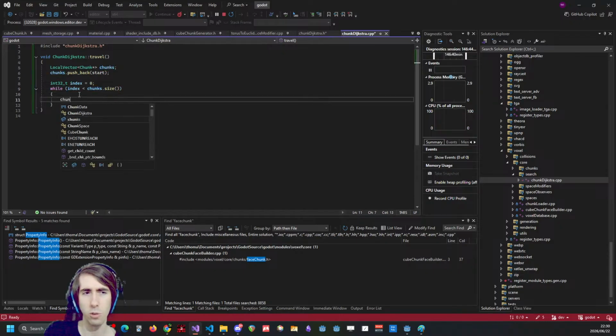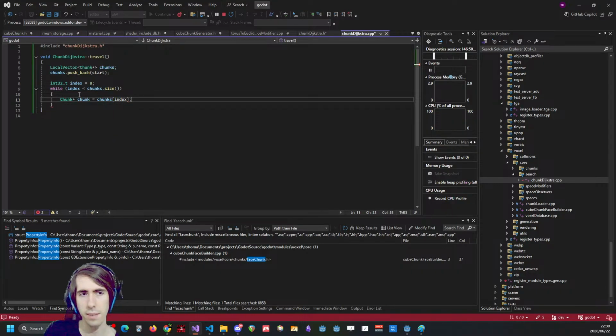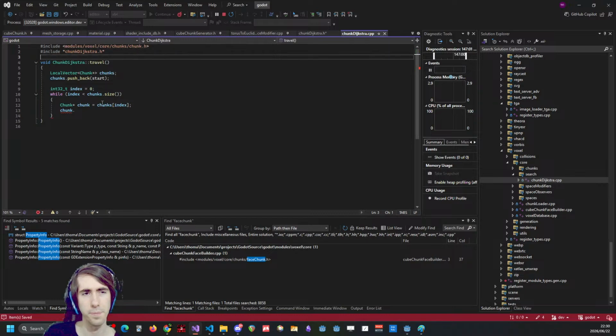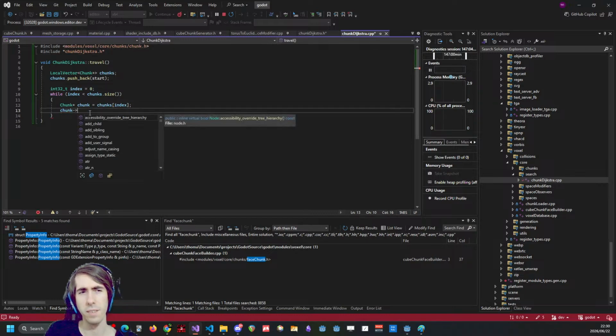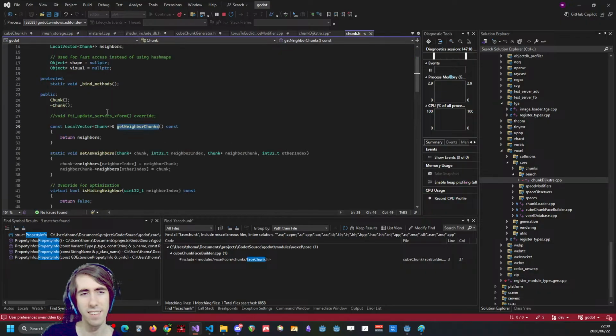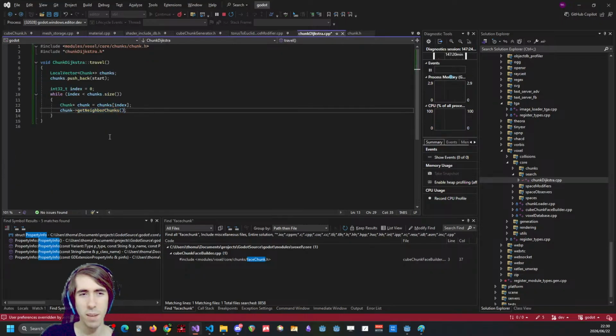And while this is less, I'm going to get my chunk at index, and I'm going to include it. Modules, voxel, core, chunks, chunk. And then I'm just going to get the neighbors, right? Get neighbor. Ooh, I'm not sure about this. Actually, am I? It's just a reference, so actually, yeah, I am. So I have the neighbors.